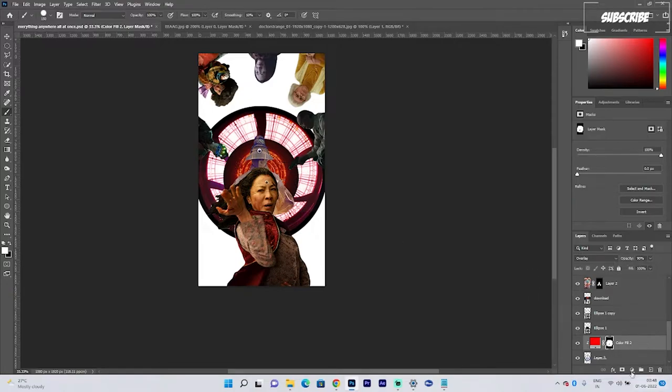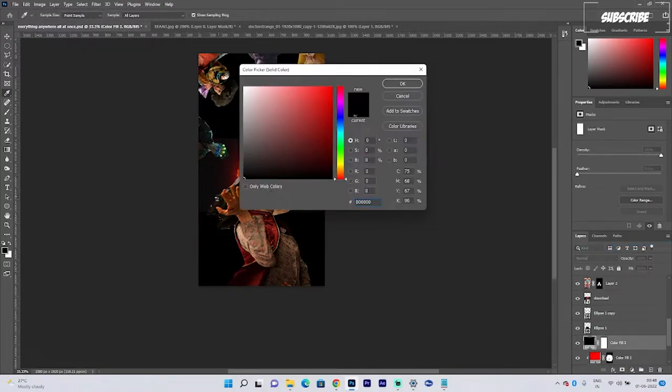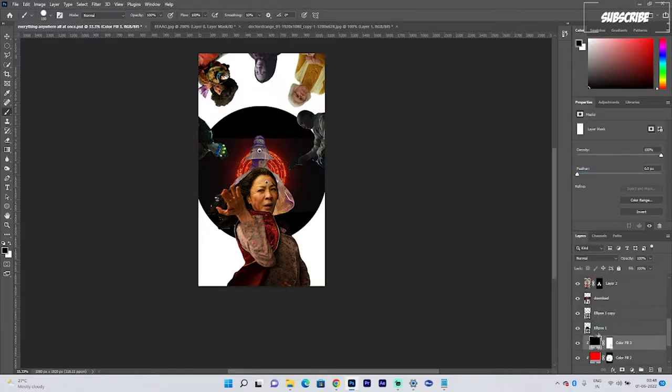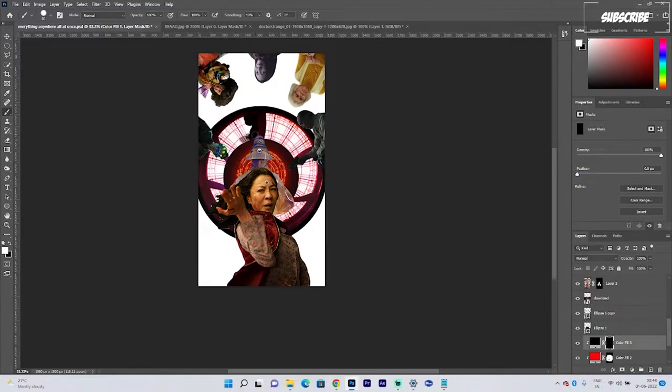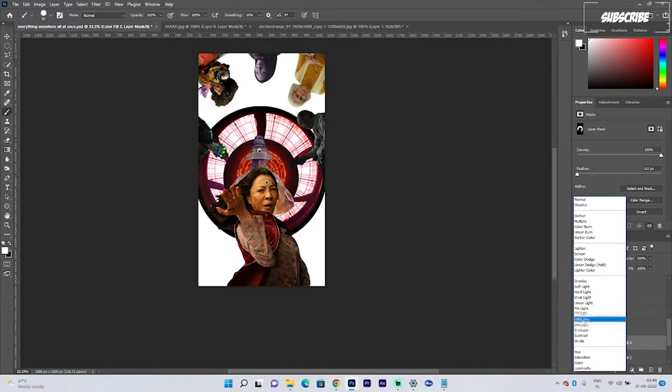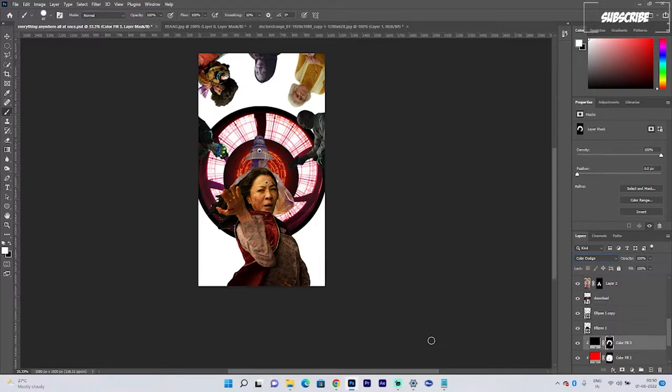Also, after that, I will again choose a solid color. I will give it a black, and I will do the clipping mask and press Ctrl I to invert only, which will only select the window, and I will just rub all over the window, and I will choose the blending option color dodge, so it gives a nice kind of effect to it.